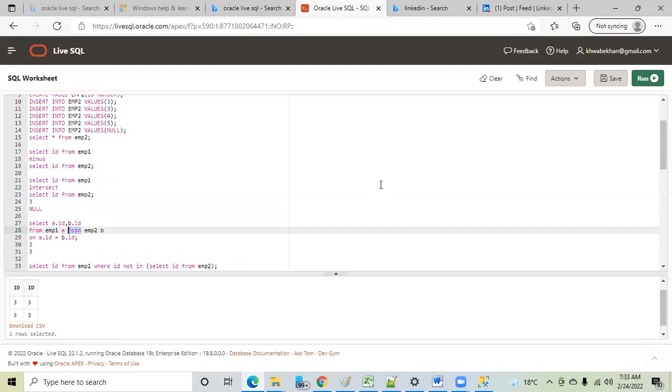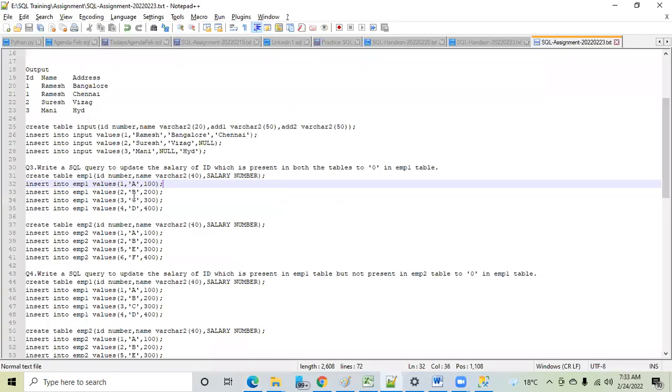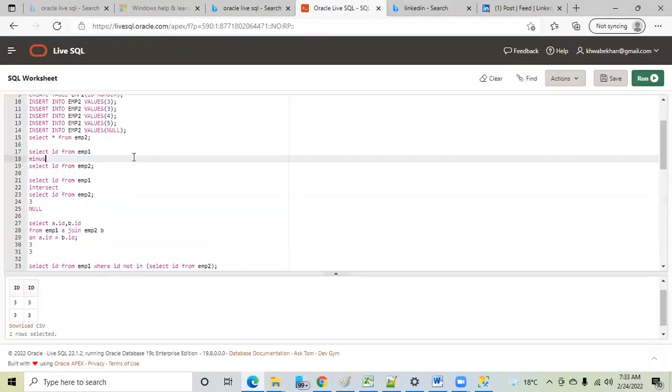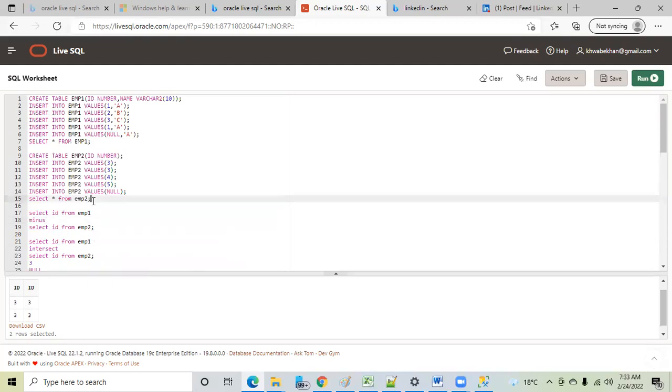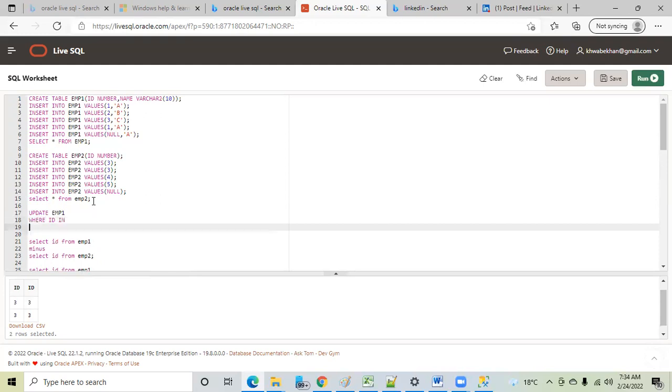Okay, now why explain this? I will tell you the reason for this. Coming to this third question, update the salary of ID which is present in both the tables to 0 in imply 1 table. Now let's try to solve this question. I want the ID which is present in both the tables, so update employee 1 table where ID is present in both the tables.